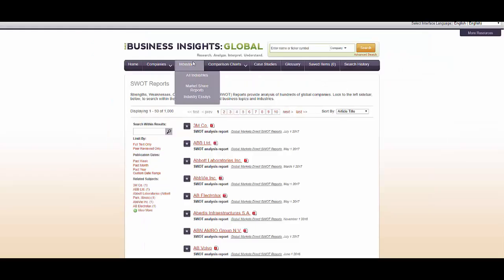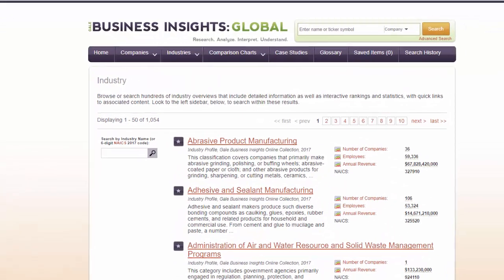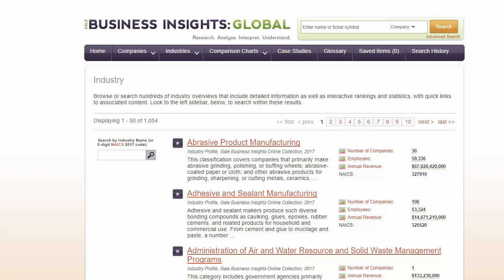The Industries tab provides industry overviews that you can browse alphabetically or search by NAICS code. This tab also has market share reports for many different industries and industry essays, which are brief descriptions of an industry, like a summary of what's in a larger industry report. The Comparison Charts tab will allow you to generate a chart comparing certain metrics over time between countries, companies, or industries. Let's try a country comparison.